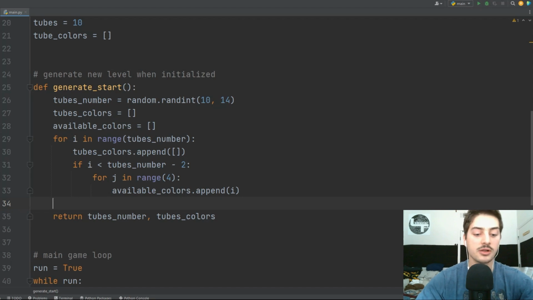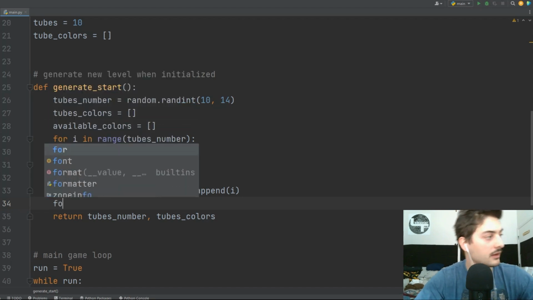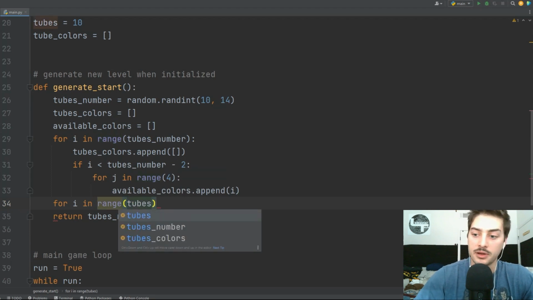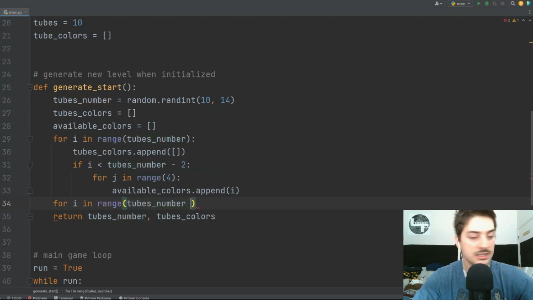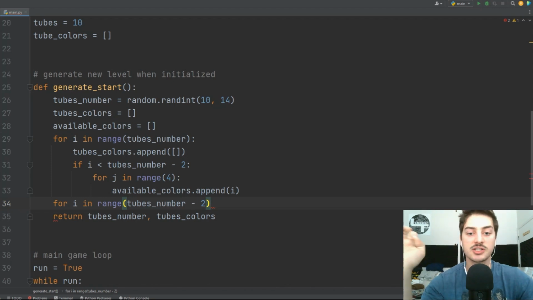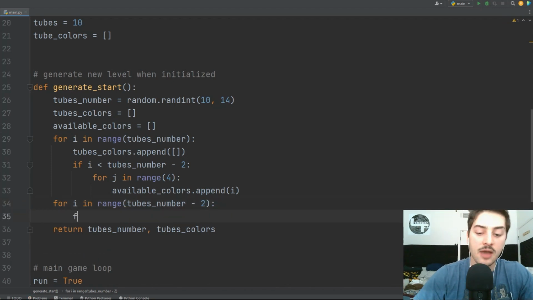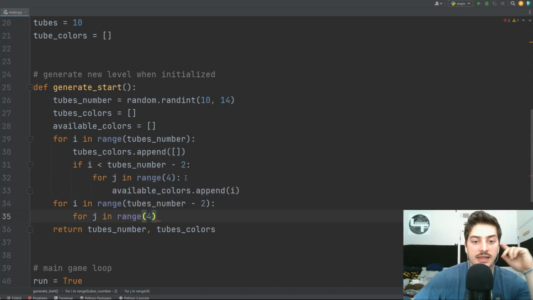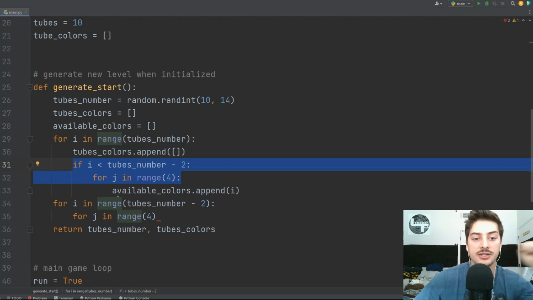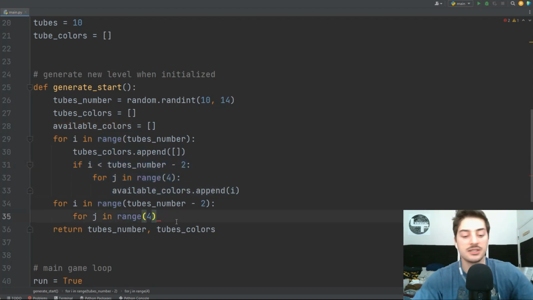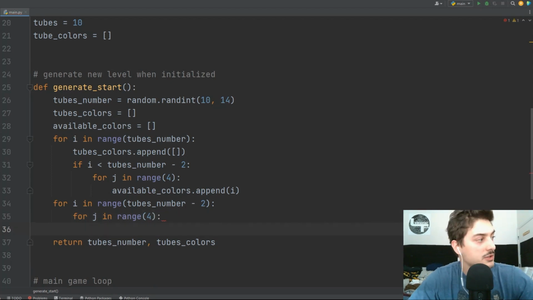Okay, so let's take a look at how we do that. For i in range tubes number minus 2. So again, this is intentionally always going to leave the last 2 tubes completely empty. Now what we say is for j in range 4. So it looks kind of a lot like this, right? But what we were doing here is creating our list of all available colors. Now we're assigning each tube random colors in the beginning. Okay, so what do we want to do 4 times?